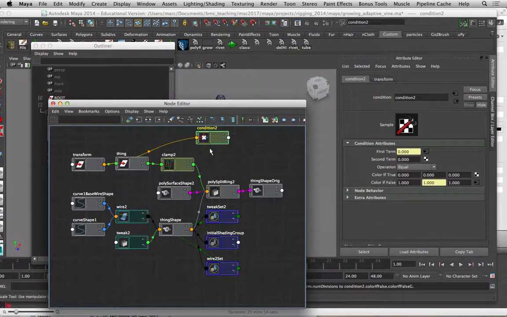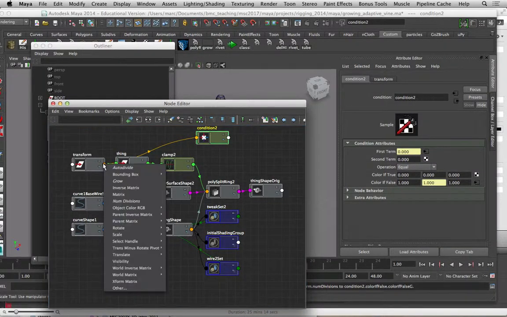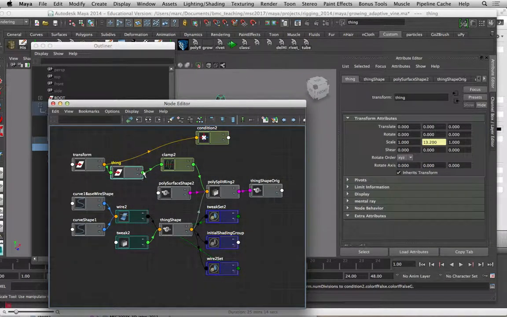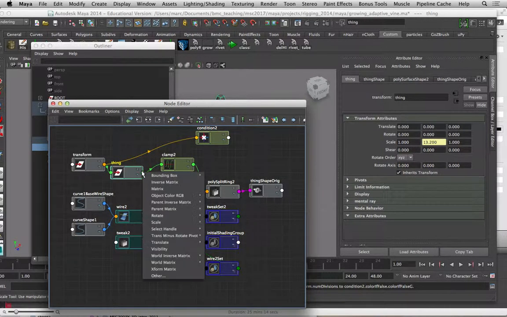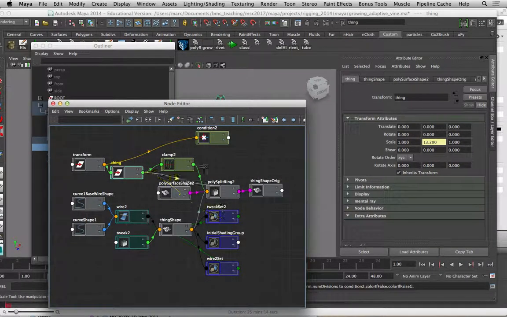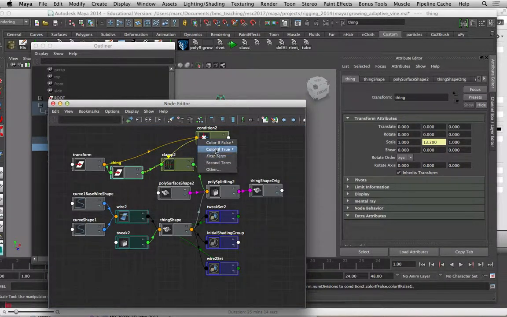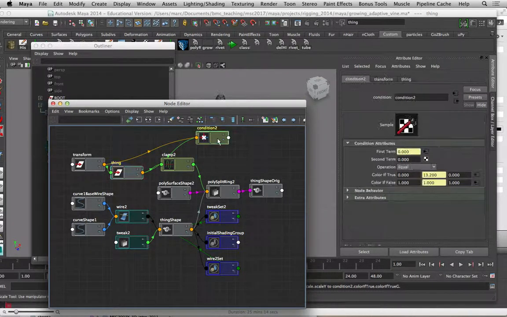And then the color if true is going to be the grow factor, right? So remember in the transform we have this grow node. Or no, it should be scale from the thing, because that's being controlled by grow. So from the transform node of that thing, I'm going to go to scale y to color if true g. So you can see the condition node is here.